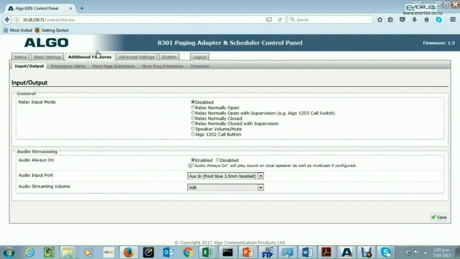So let's head into additional features. We're talking about input, output. These are controlling the relays, etc. External sensors. Have a look at the manual, but essentially it enables you to trigger an announcement, for example, from an external switch, physical external switch on the Algo. We've got audio streaming enabled or disabled. That's whether the Algo is always sending out an RTP stream. An audio input port is for the music, background music, and audio streaming volume.